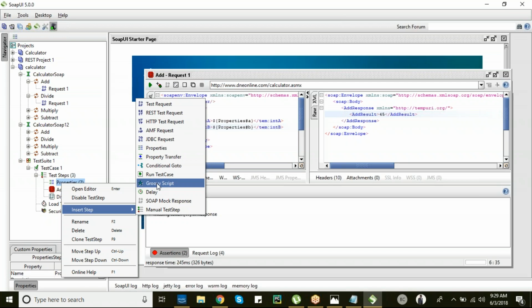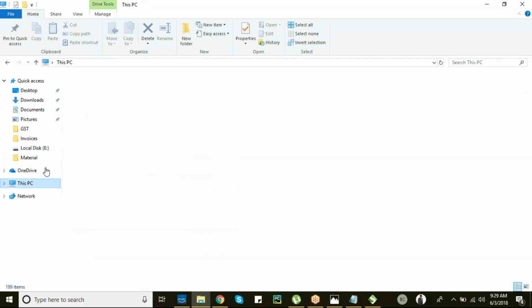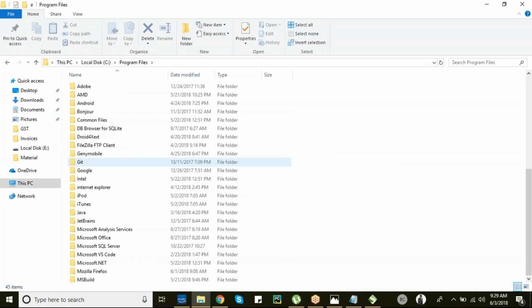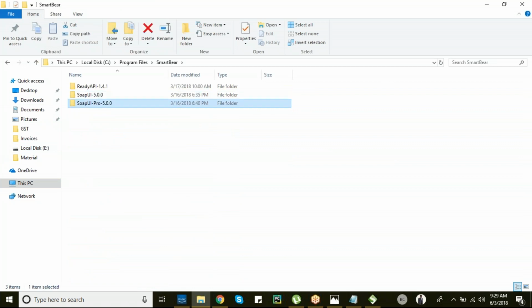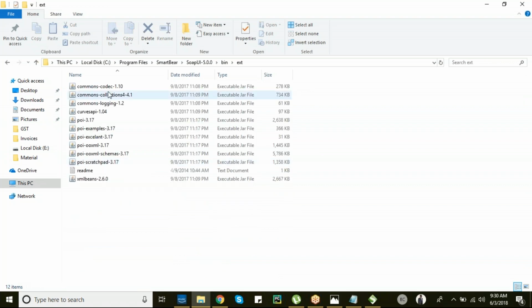And if your script depends on certain libraries, let's say Selenium automation depends on the Selenium library, and you want to add those jar files, you need to add them to your SoapUI library. There is an internal library of SoapUI in the place where you installed it, under C drive, Program Files, SmartBear, SoapUI, then bin, then external. Under this bin external folder, you can add all your libraries.